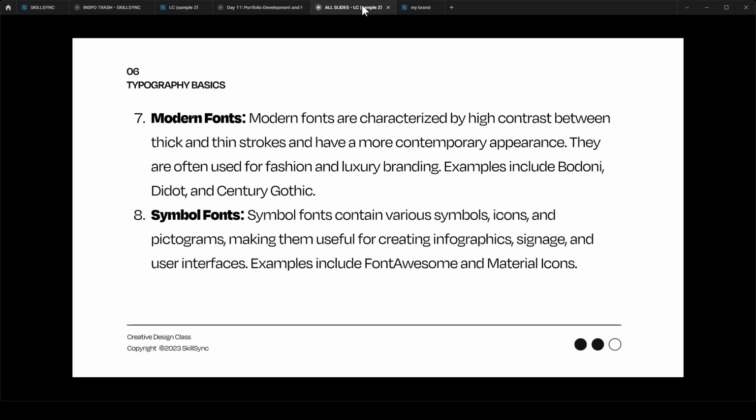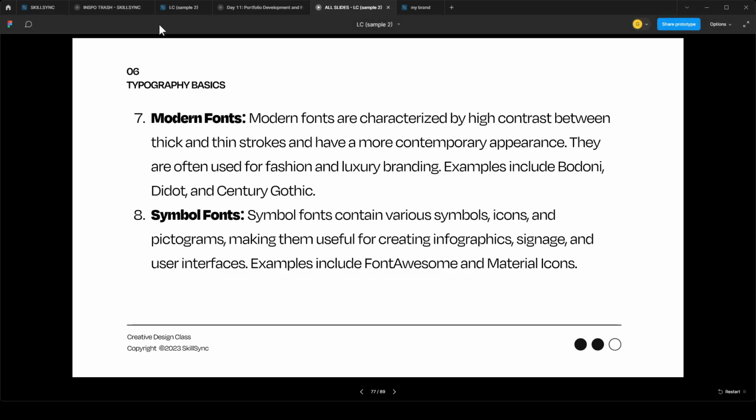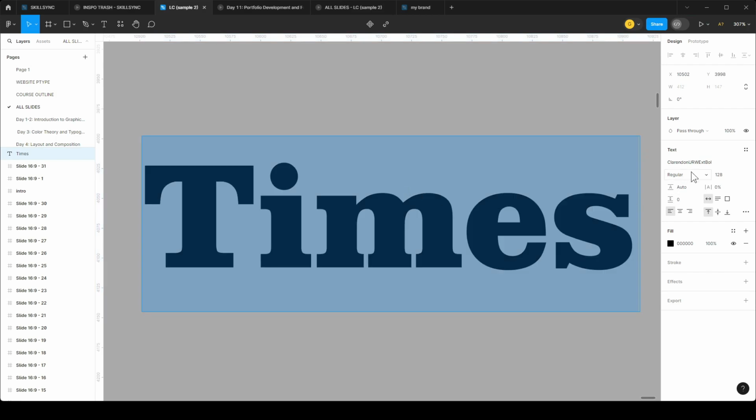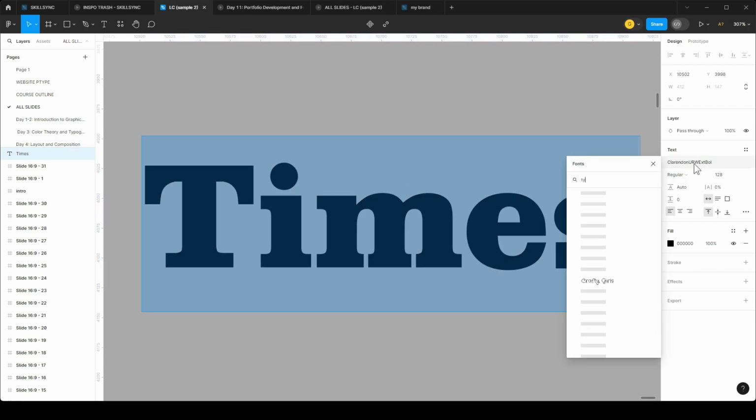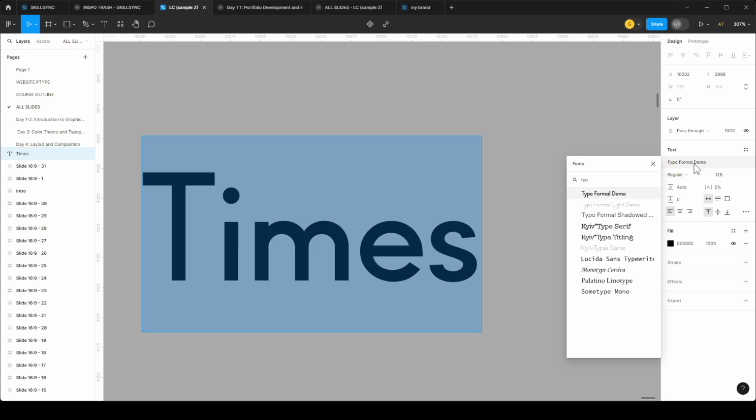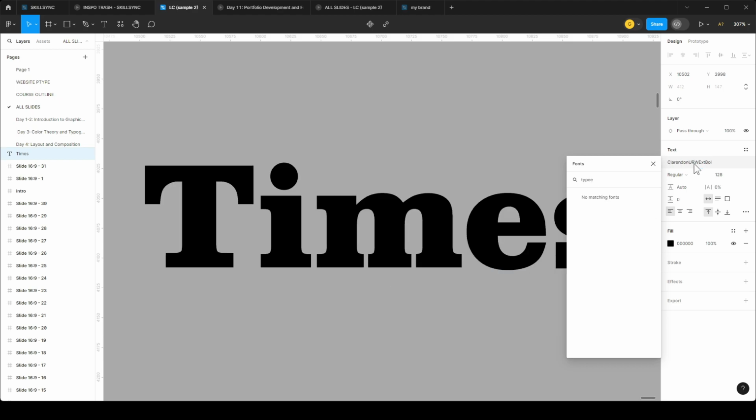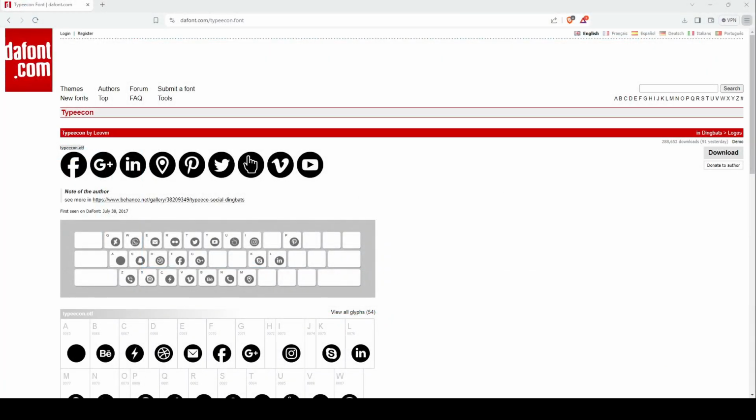We also have symbol fonts. Symbol fonts contain various symbols, icons, and pictograms, making them useful for creating infographics, signage, and user interfaces. So this font comes with icons. I don't know whether I have it installed. We have a font called Typicons. I don't have it here, but let me view it in our browser for you. So an example is this here.